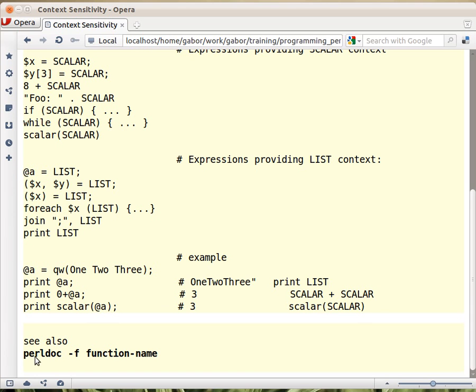In general, you can read the documentation of each function by typing perldoc -f and the name of the function, and for each function, the documentation will describe what it does in scalar and what it does in list context. Usually, it describes what the function does in the more generally used case, and then separately it explains what it does in the other context.